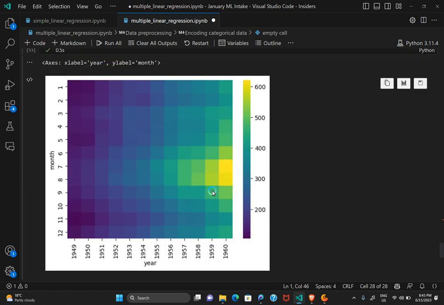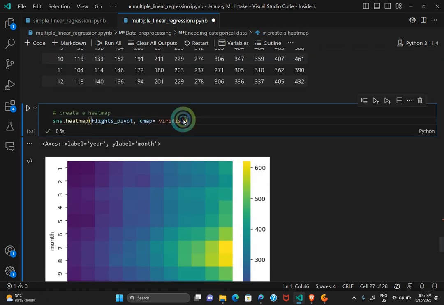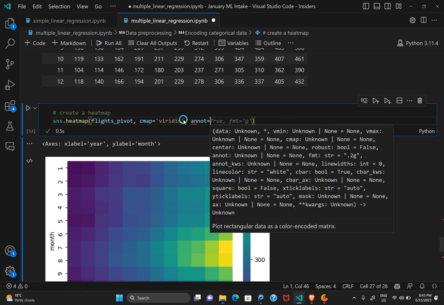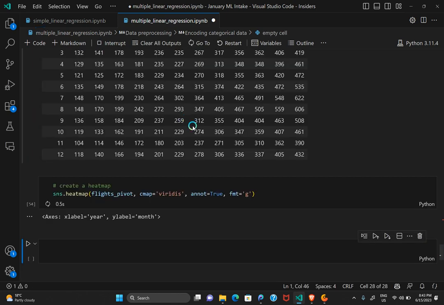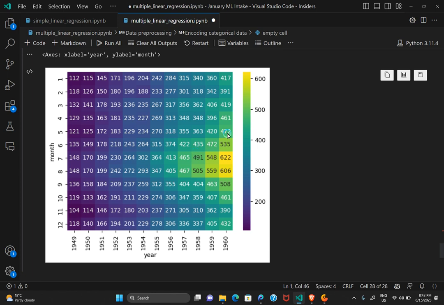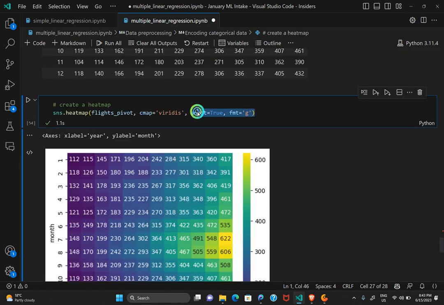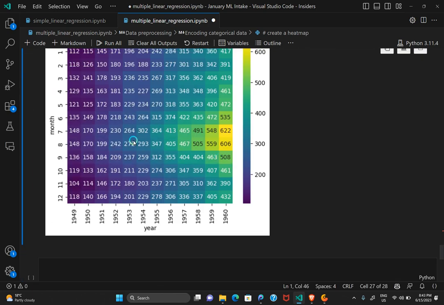If I was to interpret this heat map, I'll need to add a few things. So I'll have annot being equal to true, something like that. Yeah, so this is our heat map now. This is the code that I'm using. I've just added annot equal to true and a font color to that.